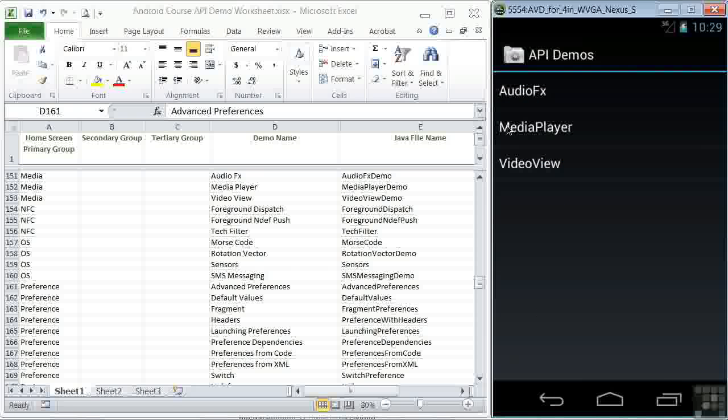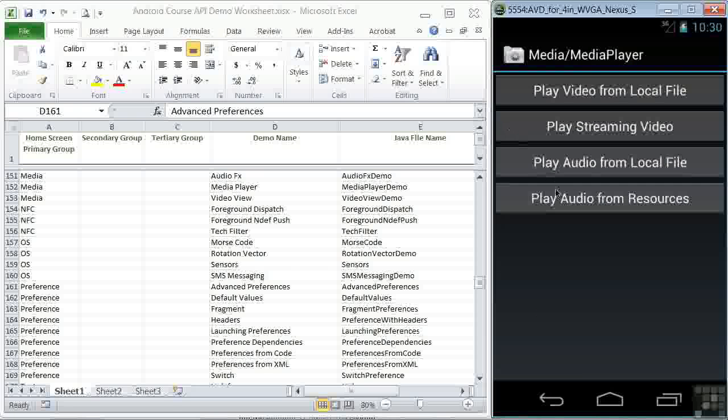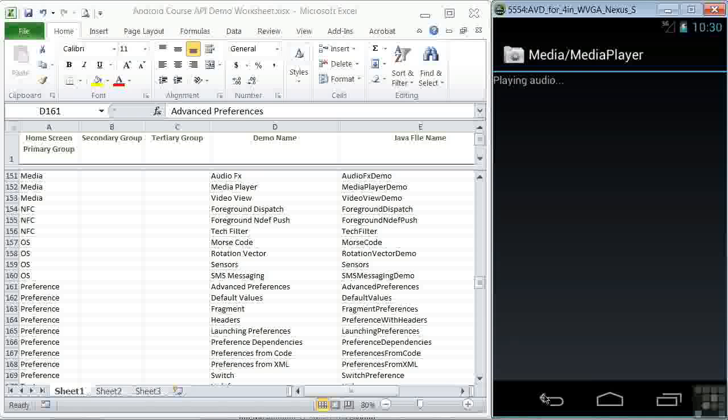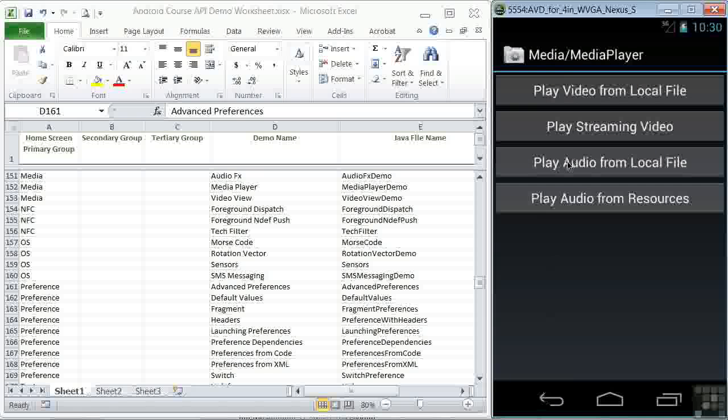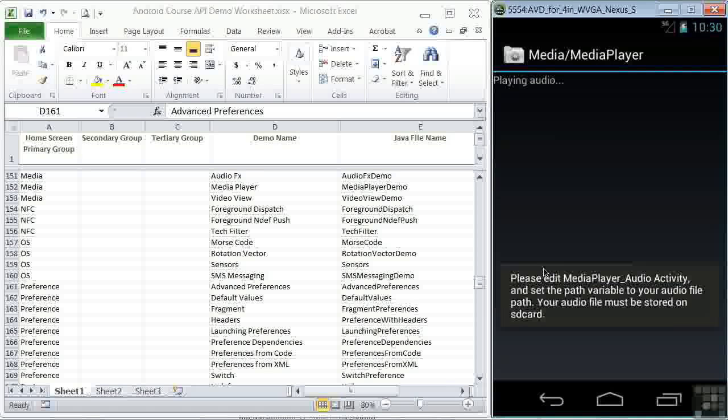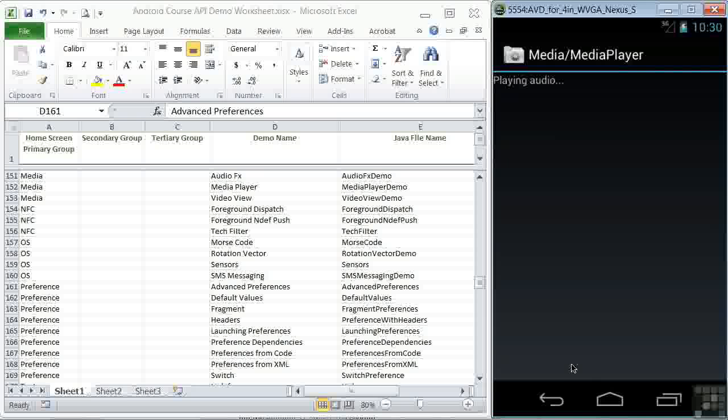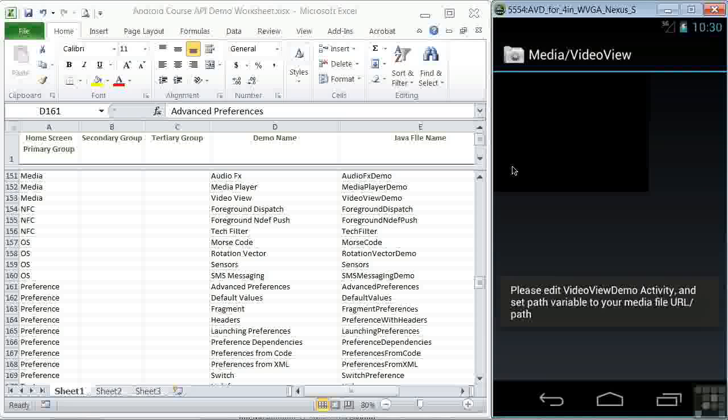Media Player has options for playing audio and video from local and streaming sources. And on these other buttons, you would have to add in your own file to be able to use them. And the video view plays a video in a screen area here, and once again, you'd have to add in your own video clip to use it.